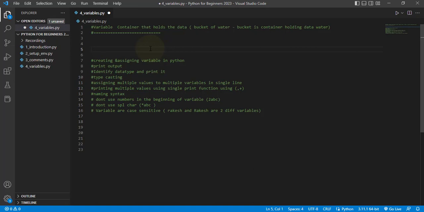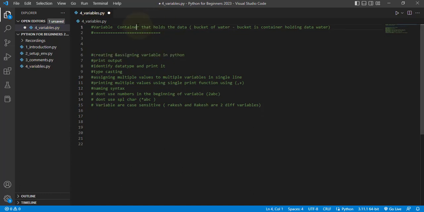So variable is nothing but a container that holds the data. If you just visualize a bucket of water, the bucket is nothing but a container, or we can call it a variable, that is holding water, called data, right? It's the simplest definition that I can give you.